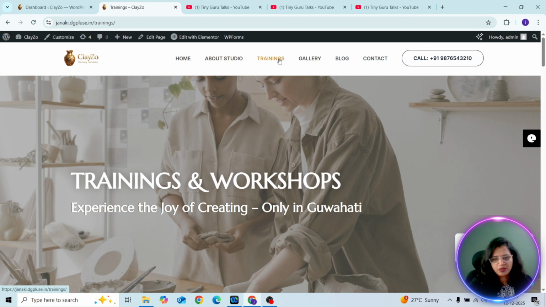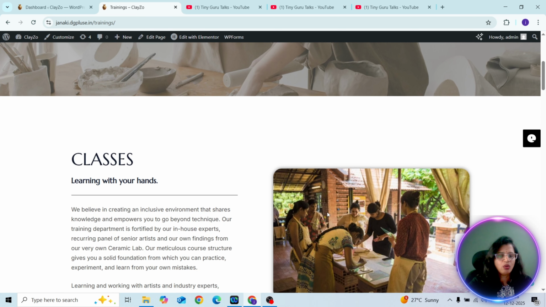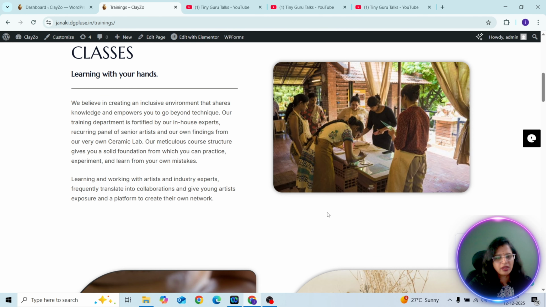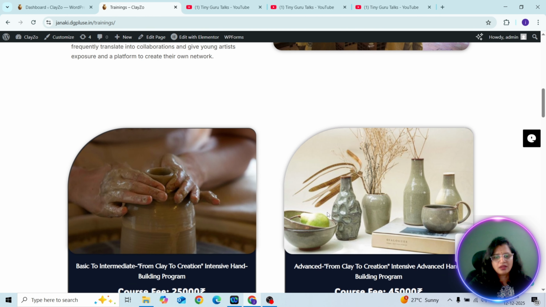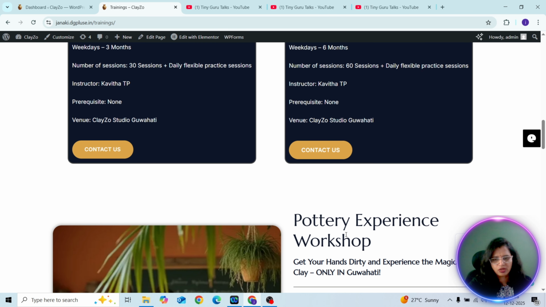For this trainings page, I have added the first section as a background image, and I used background overlay shadows on this image to highlight the text. In this training page, I listed all the courses and workshops available on our website, such as basic, intermediate and advanced levels, and the rest are workshops only.